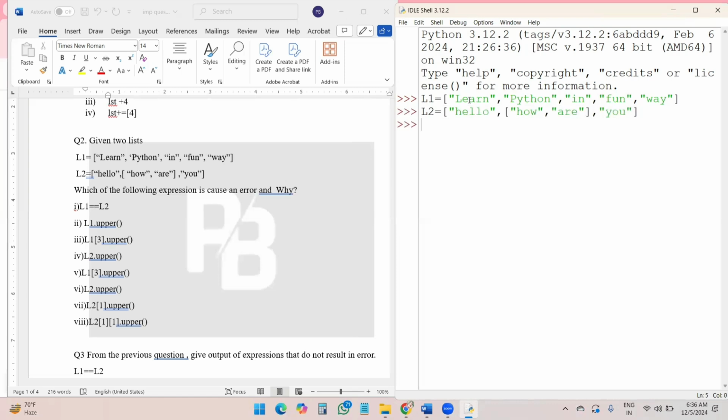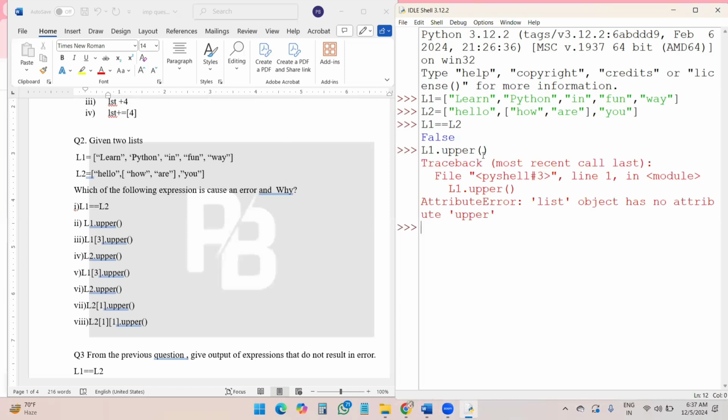Okay, now check. If I'm writing L1 equal to L2, this is false because I can see that both lists are not equal. If I am writing here L1.upper, this will show an error. Why? Because upper is a function of string, not a list. If I write L1.upper, it is not possible that this function converts the entire list to uppercase, because that does not work. This is the function of string.